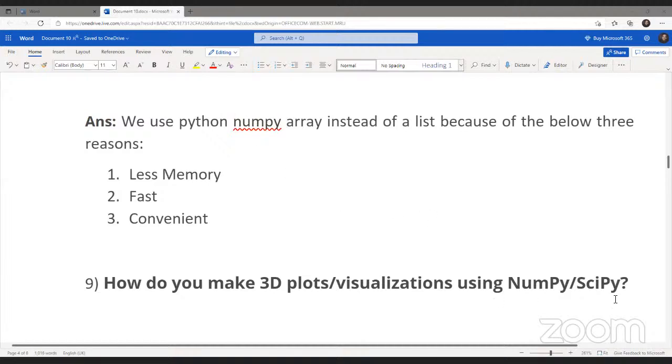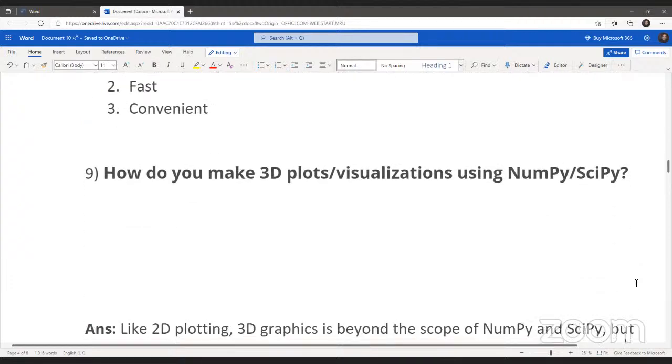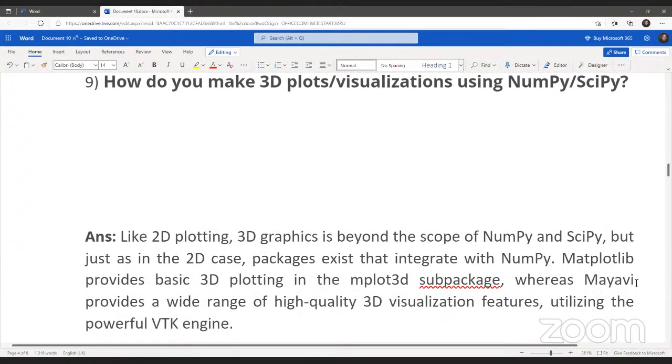Fine. Now, as we look into this, how do you make 3D plots using NumPy and SciPy? Like 2D plotting, 3D graphics is beyond the scope of NumPy and SciPy, which means it's somewhat a more difficult process compared to 2D. But just as in the 2D case, packages exist that integrate with NumPy. Some of the packages are already inbuilt in the NumPy library itself.